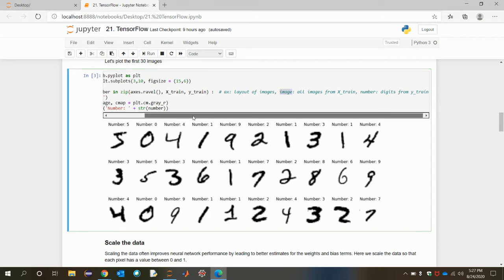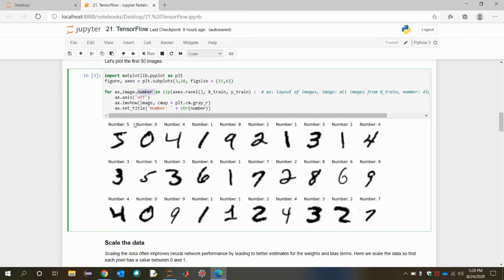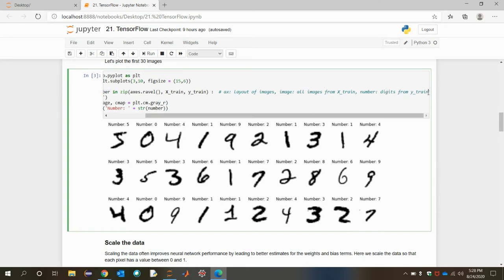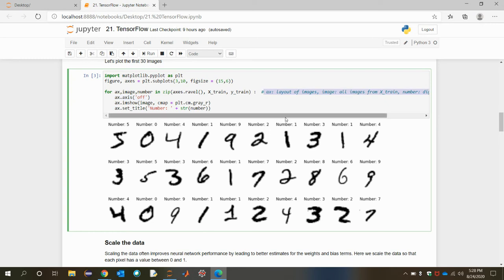Then the number will have the digits from the Y train set. So the number image is represented by your image variable, and the number is represented by the Y train target value here. For reference, you could follow this comment line that I have added. Now we don't want to see the axis at all, that's why I have set it to off. If you set it to on, then you will have axis lines throughout our plot here. So I'm just putting it to off.